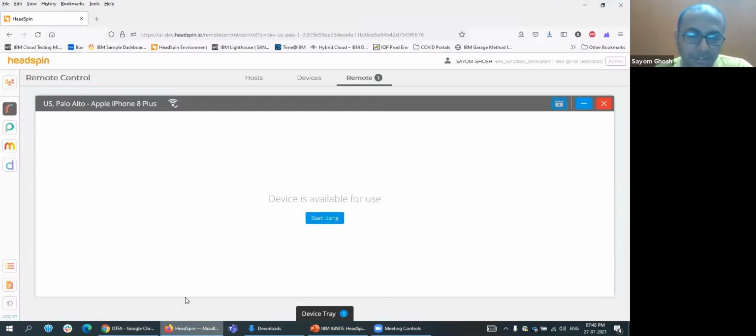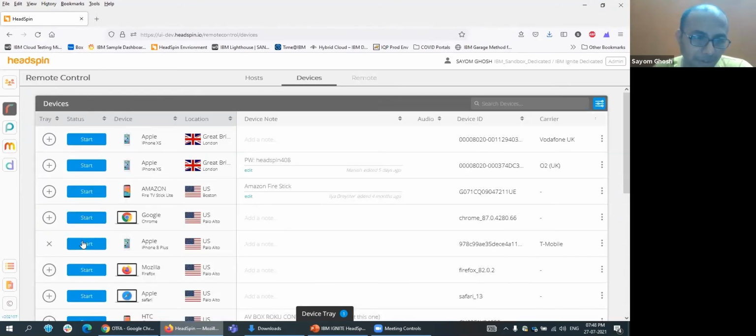Now if I go to HeadSpin, since the run has completed, HeadSpin has automatically released the device for the next user to use. So it has released the cloud device back to the cloud.